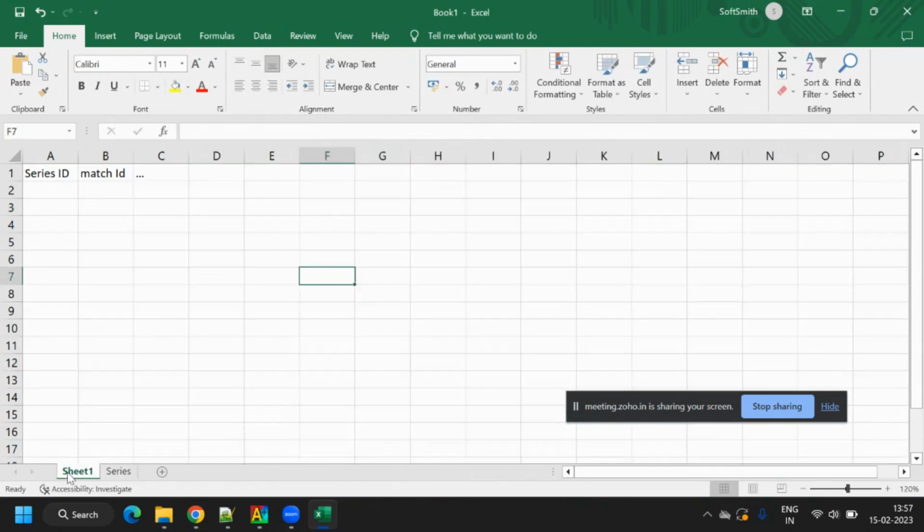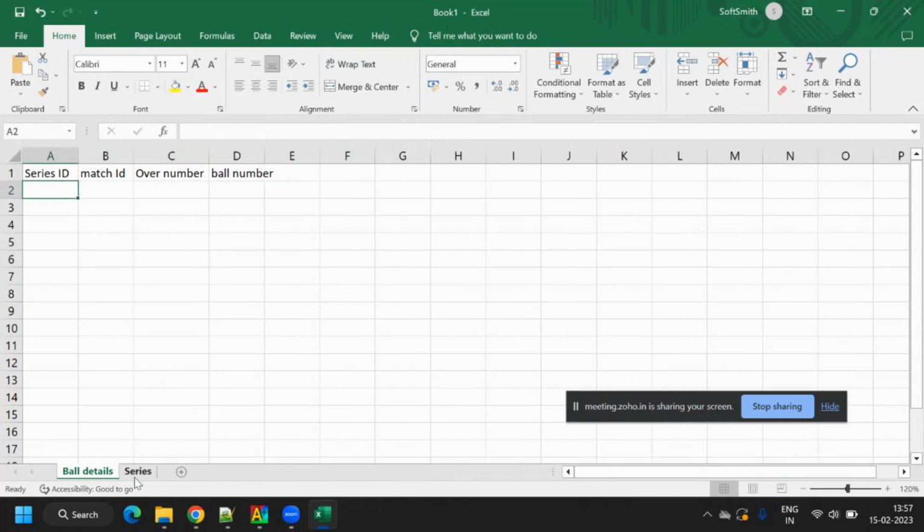Suppose in this sheet I have all details: match ID, over number, ball number. First, I will have series number, let us say 123. In series number 123, match number 1, over number 1, ball number 1, speed, etc. You know, what is this 123? I have to link it. It is called reference. Remember, reference or linking.